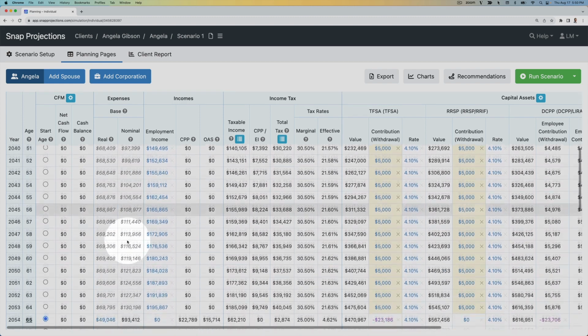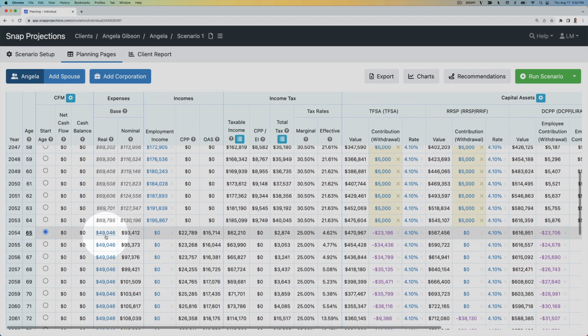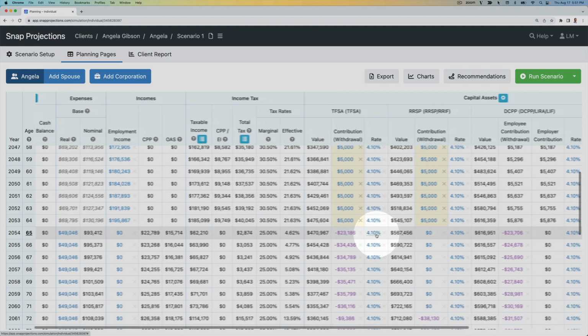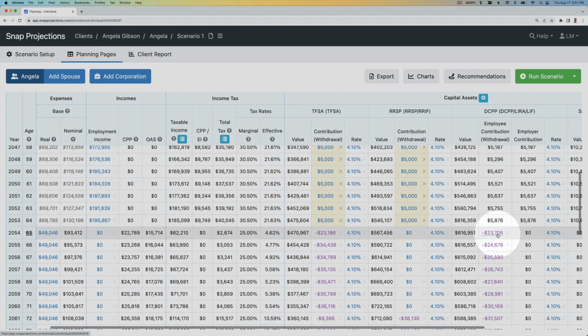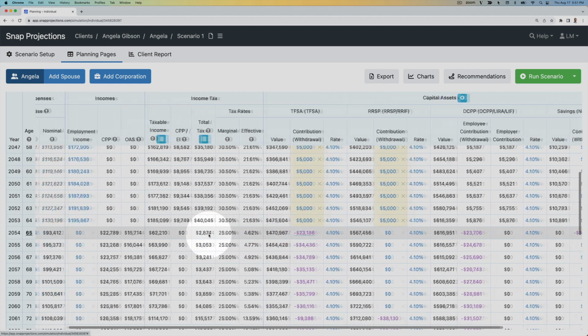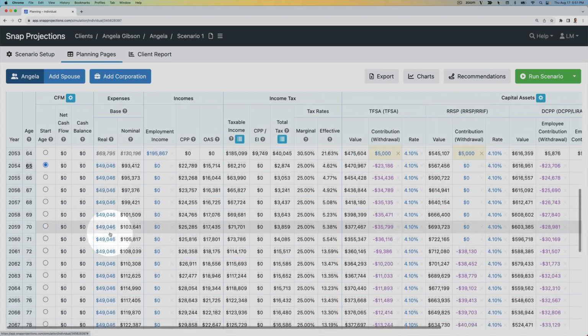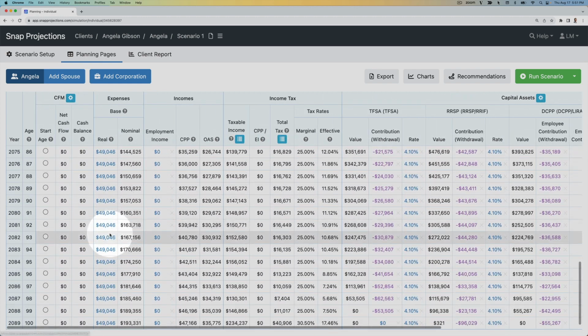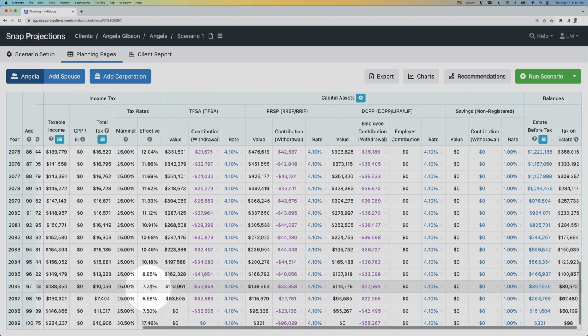So as I scroll down to the year of retirement, you can see that Snap Projections has now input that target retirement of $49,000 per year, and the software is automatically going to fund that spending through making withdrawals from the various capital assets, such as the defined contribution pension plan, the non-registered account, and the tax-free savings. We can see that that $49,000 a year is fully funded all the way to the end of the projection, where we make our final withdrawals from the RSP and the defined contribution pension plan.